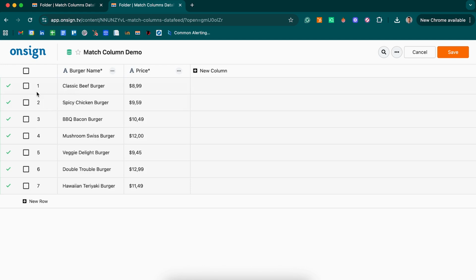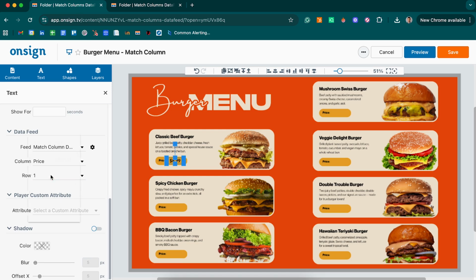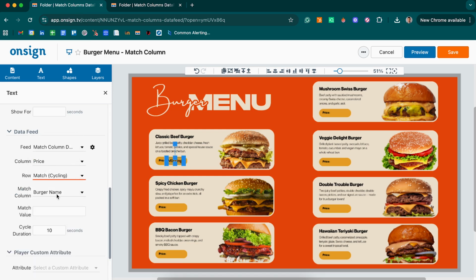But what happens if we change the order of these products right here? And that can happen. I could be adding new products in between the ones I already had, so that would completely change the order of my data feed. So now what we have is a feature to match a specific ID or a specific product name.